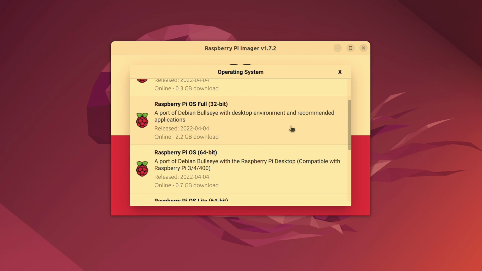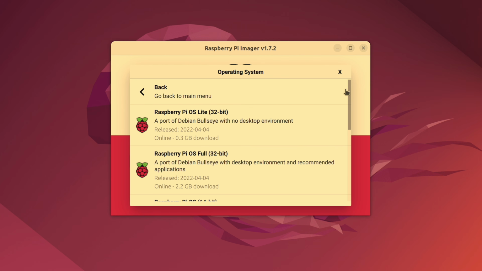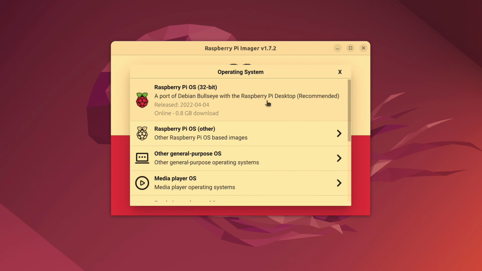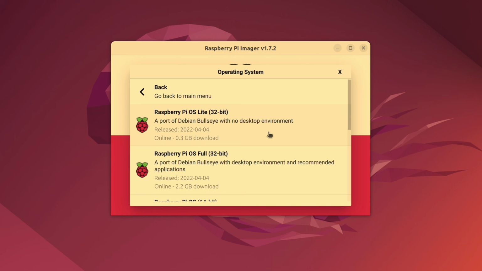If you don't like that kind of thing and you would rather have a minimal version or something that doesn't have as many applications pre-installed, then of course you could just go with the default right here, which is going to also include a desktop environment, but not nearly as many applications. Anyway, what I'll do is just choose the one that I've recommended. So I'll click on that.